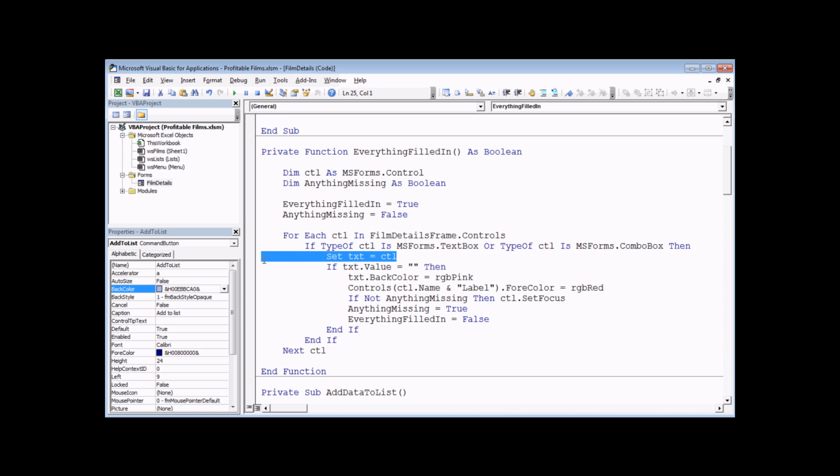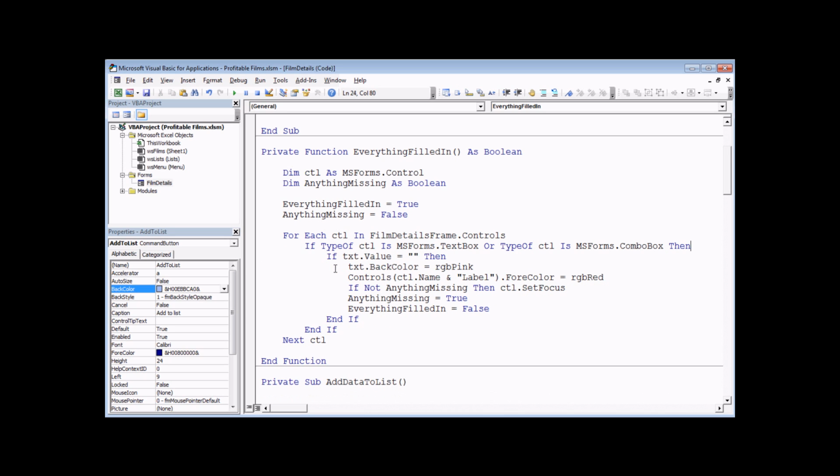So let's take out the line that says set txt equals CTL, and then change this so we refer to the CTL value and the CTL back color. Everything else references the CTL's name, so in that case this will be absolutely fine. So a quick simple little change to incorporate the combo box.